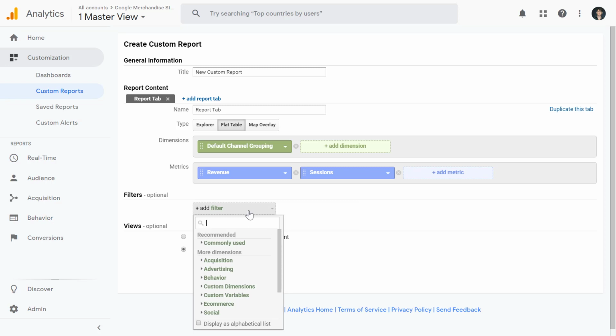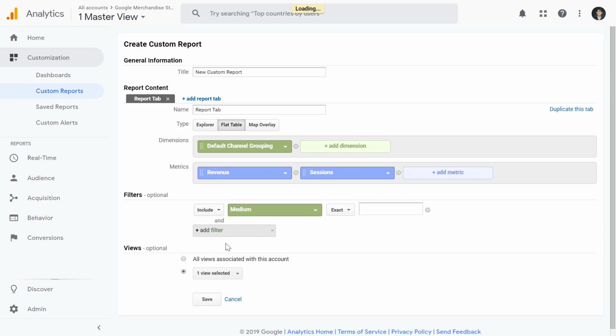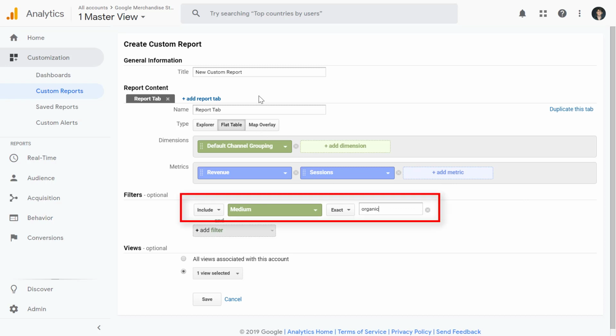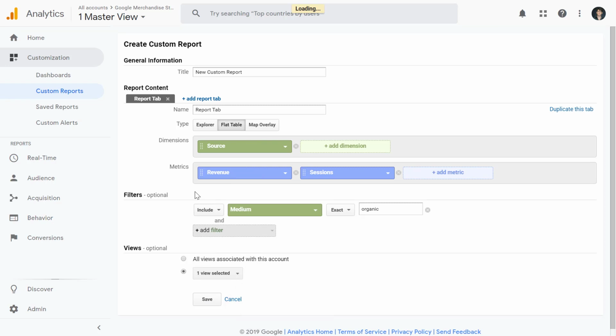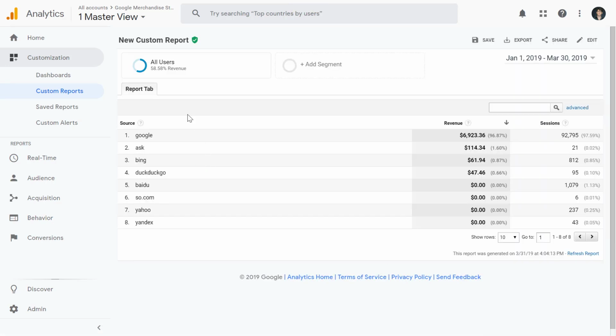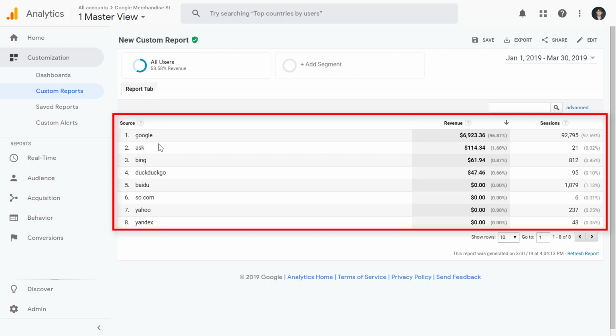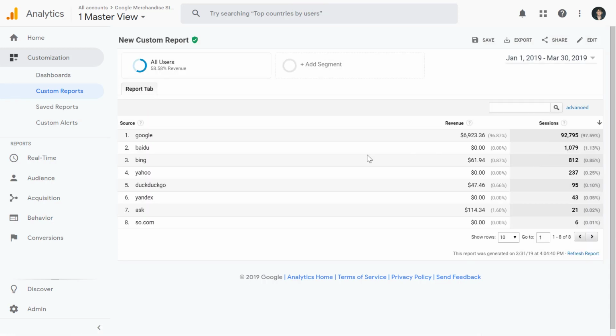We might put in something like medium is organic. So this would only apply to organic search. Maybe we'll just change this to, and we can create a report. So just bear in mind that you can't break it by doing this. You're simply creating a different rendering of the data. So we can see here that we have our top revenue generating organic search engines, and then equally beside it we have our top sessions by search engine.